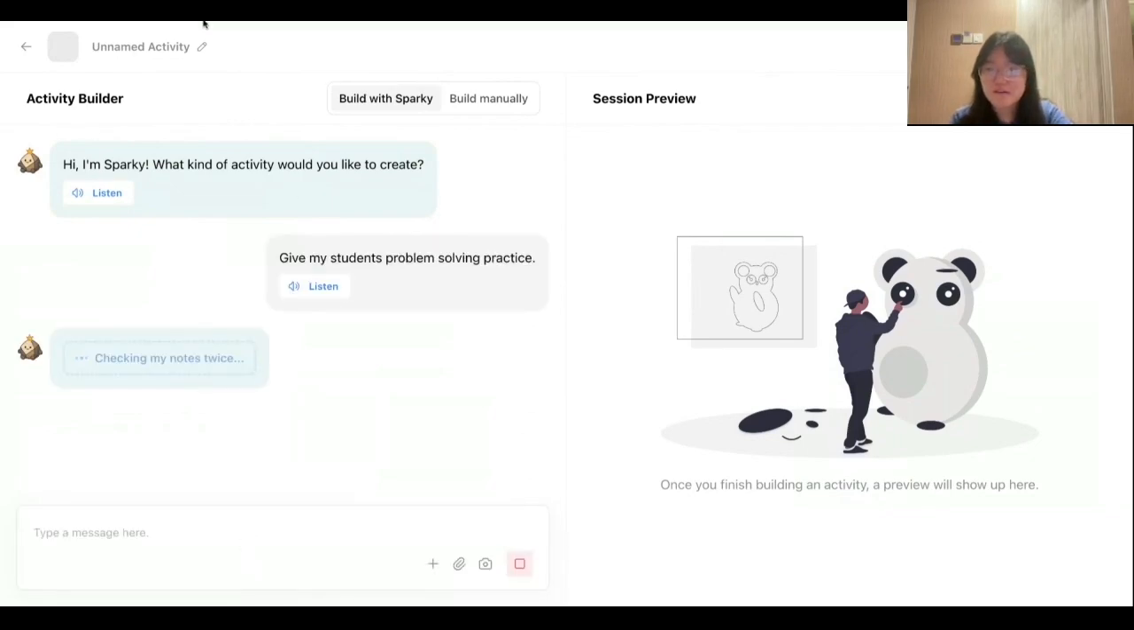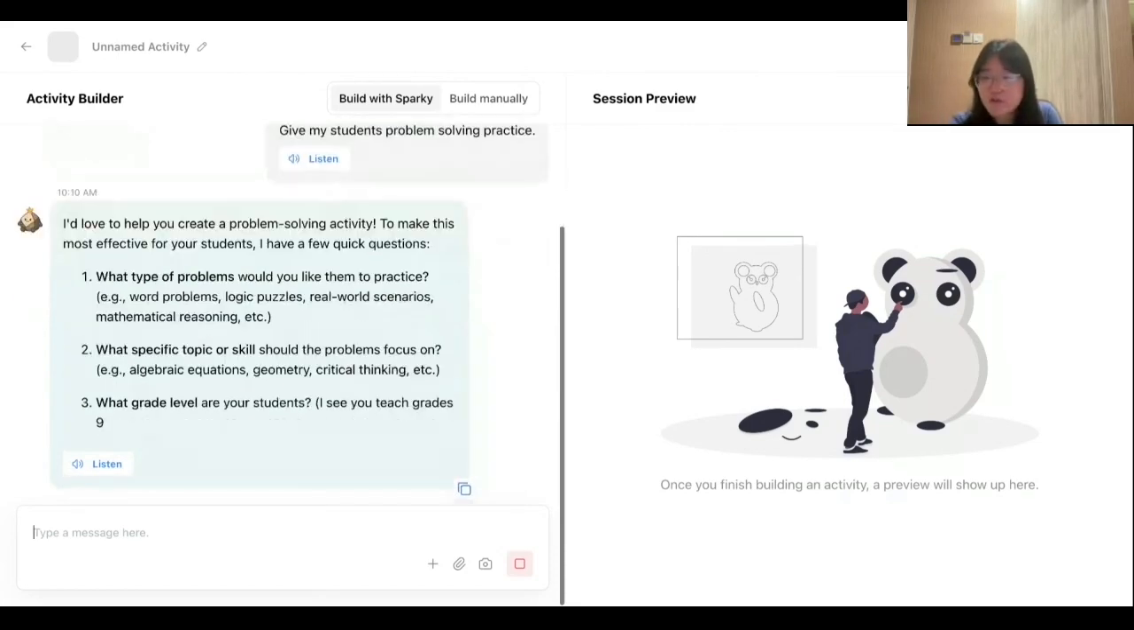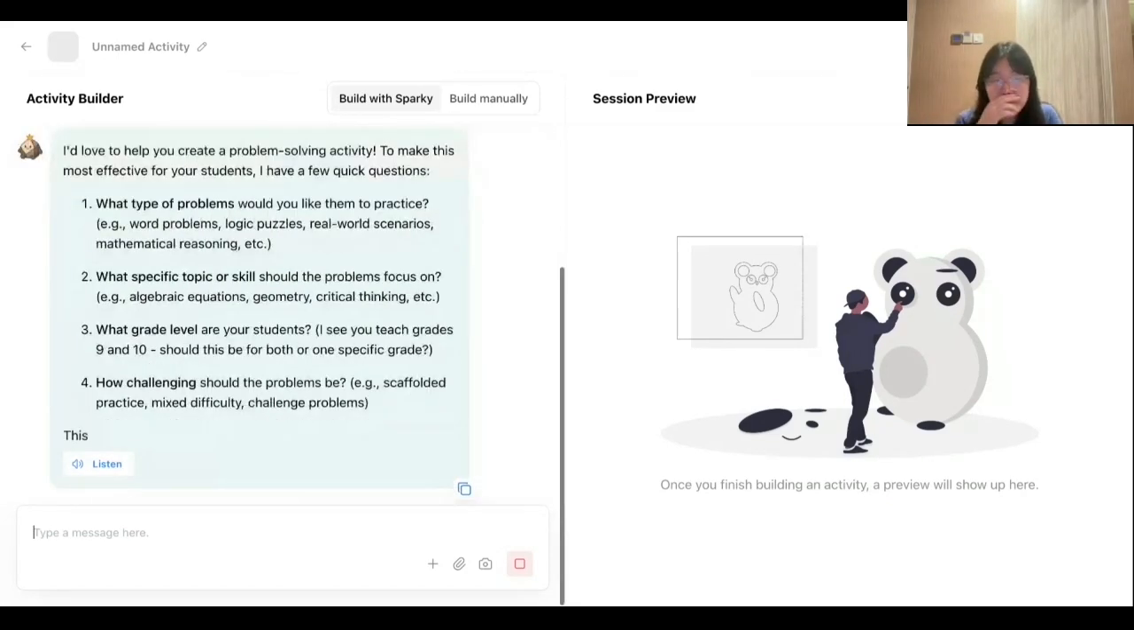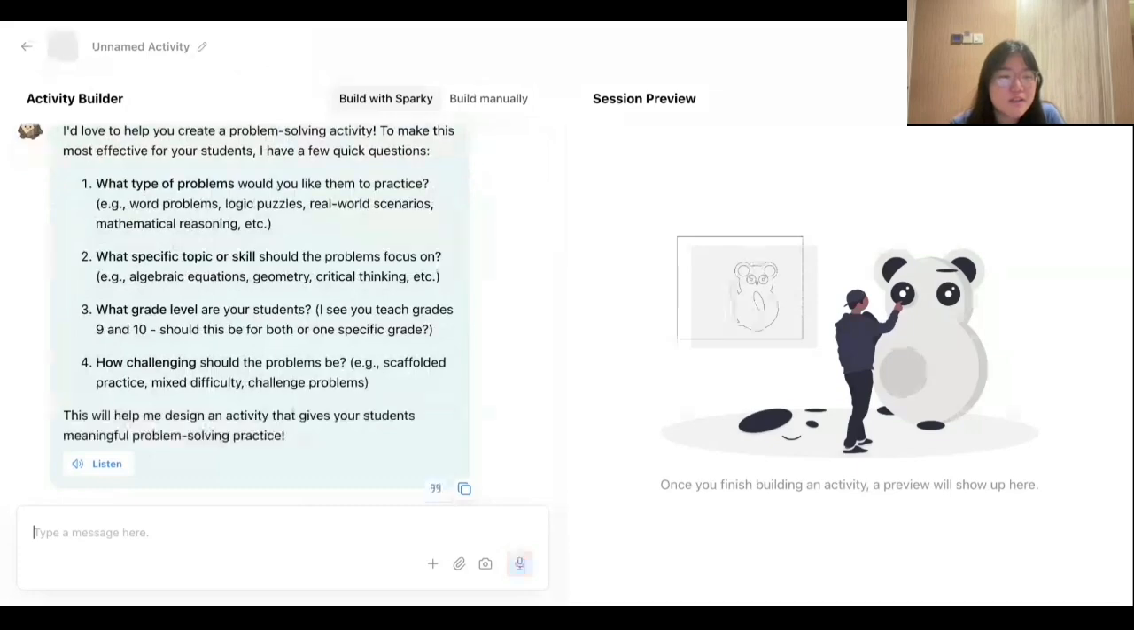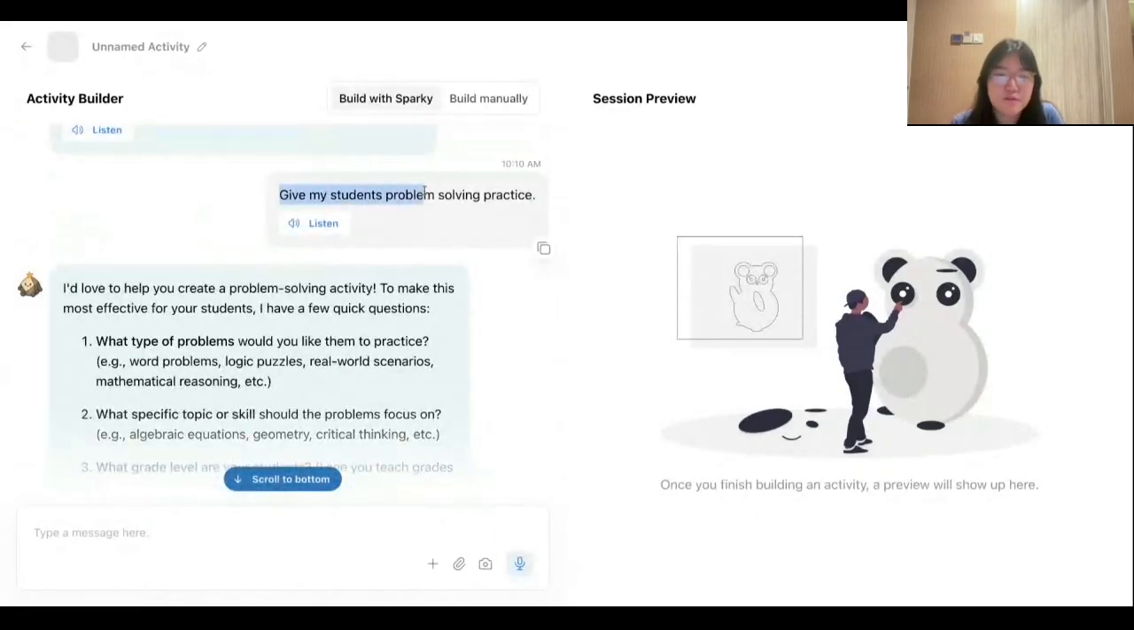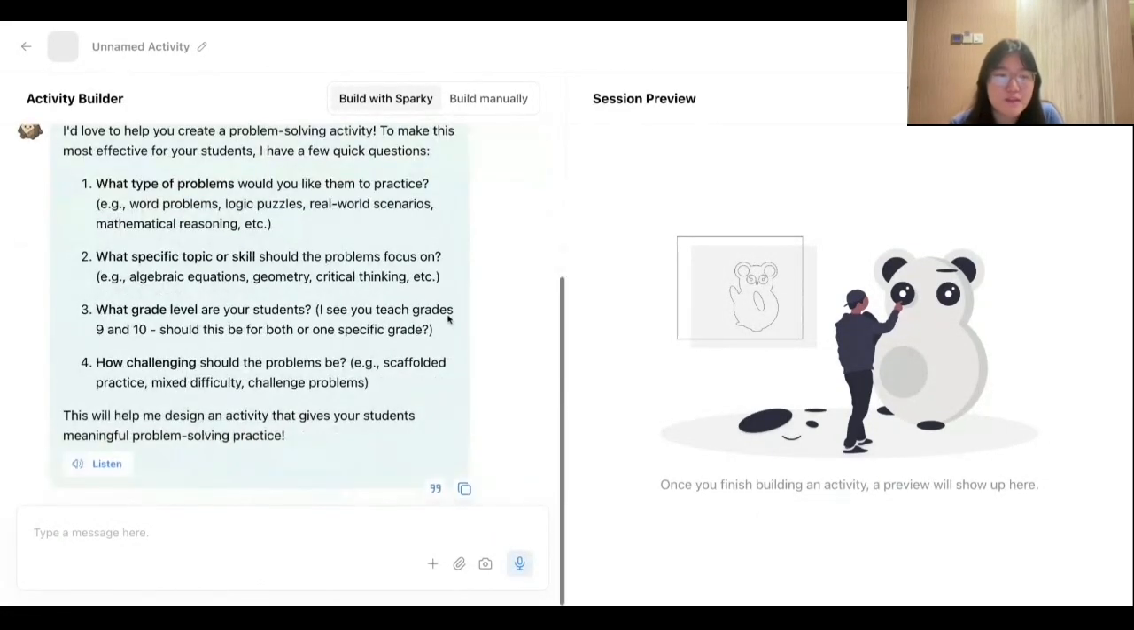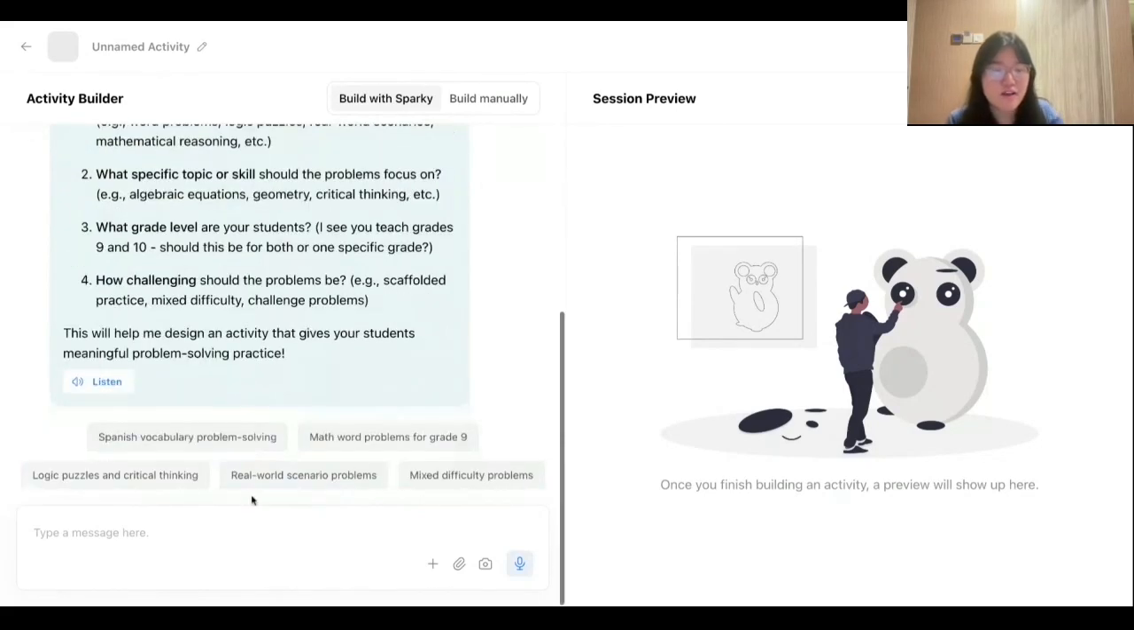And then from here, Flint is going to start asking me questions about what it is that it needs to know in order to make this a successful activity for the students. So that's kind of the perk of choosing one of the preset ones. It will let you know what it is that you need to give it.